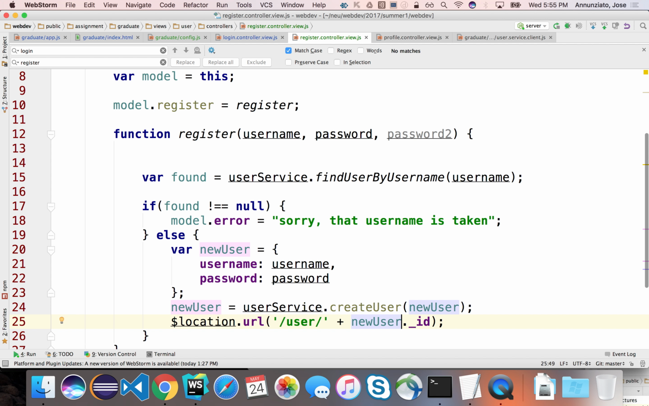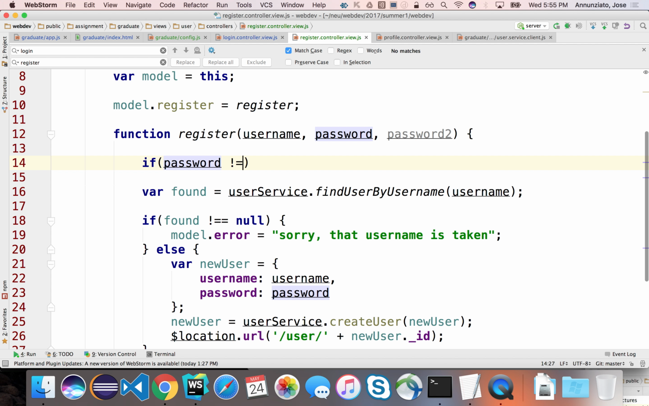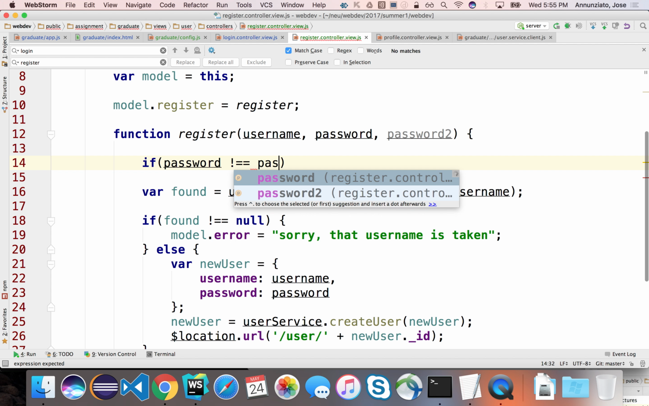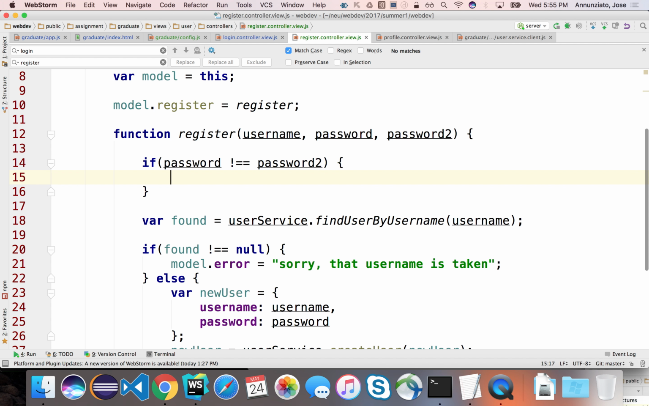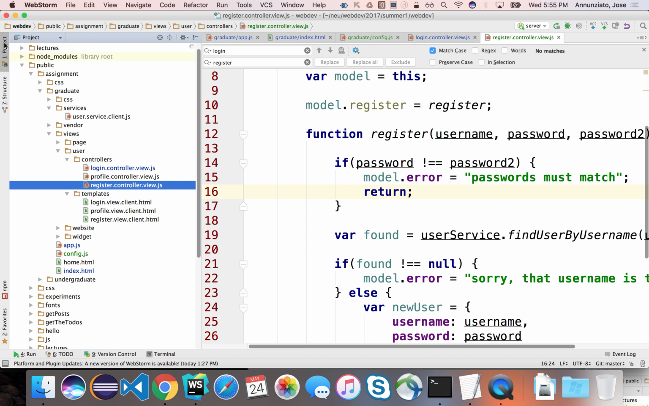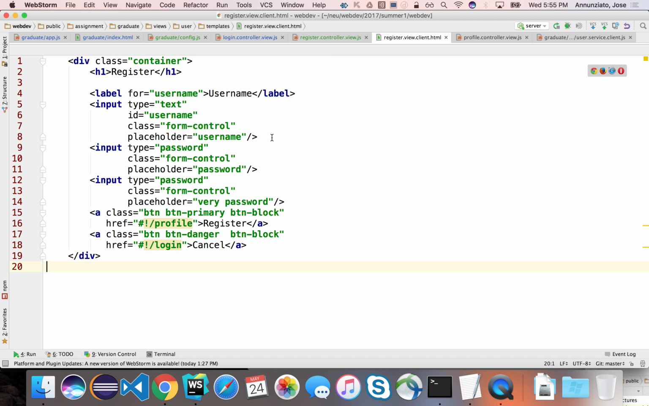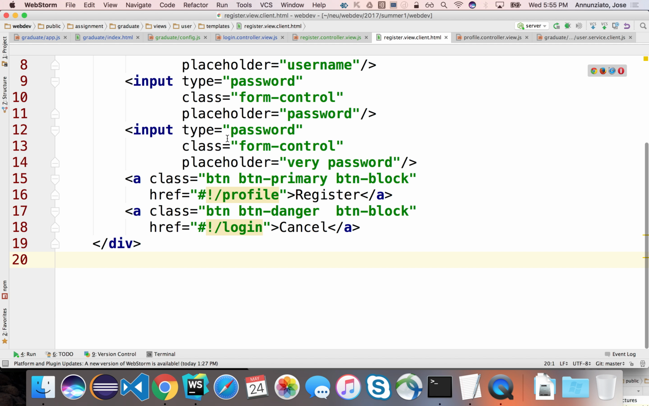Make sense? Okay. We can do some validation as well. We can say maybe, if password is not equal to password 2, then we can create an error message, model.error, saying passwords must match. All right, and then just return. Okay, all right. So on the template side, on the register template side, we can create a placeholder for the error.